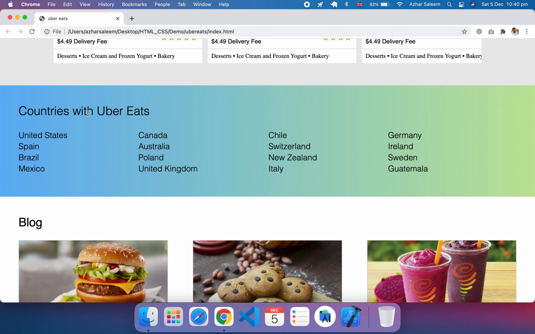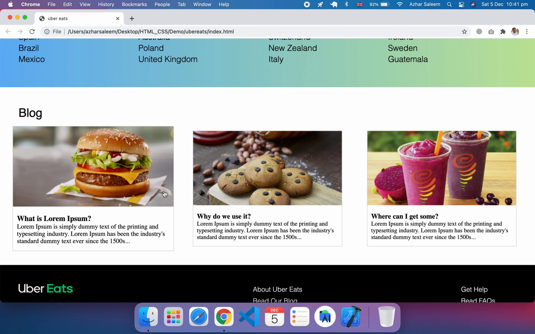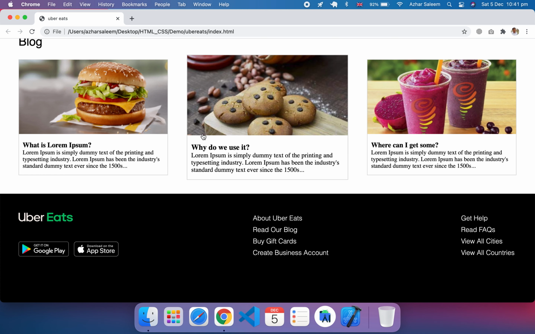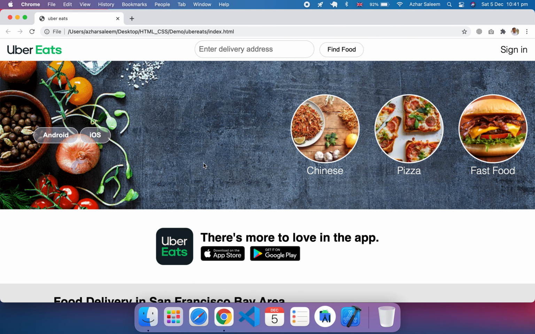Here we have a country list which is related to Uber Eats. So it's not an actual 100% Uber Eats web application page design or clone. It's just for learning purposes, the basics of HTML and CSS. Second last, we have our blog section. At the end we have a navigation, the footer. So let's start.